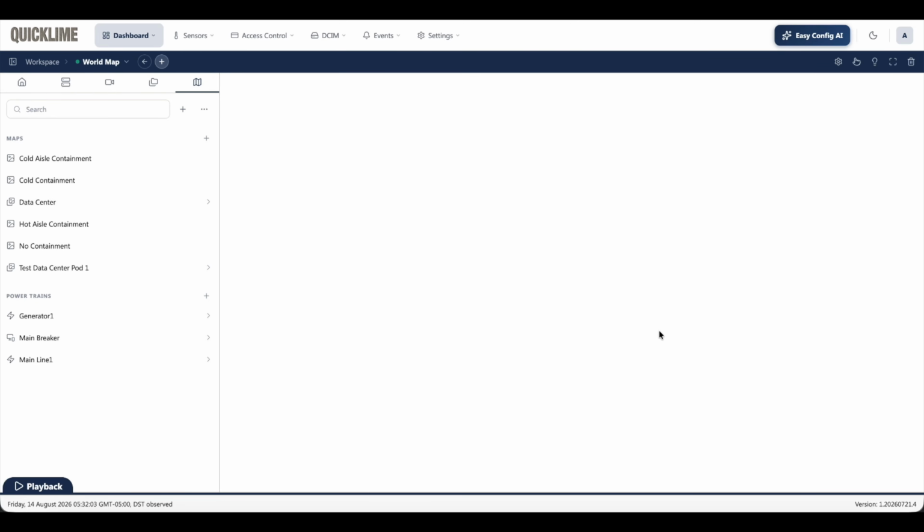Hi there and welcome to another Quicklime tutorial, and in this one we're going to be looking at drill down maps. So how we can have a geographical map that shows multiple locations and we can drill down from there to an individual site. So the first thing I'm going to do is create a geographical map.